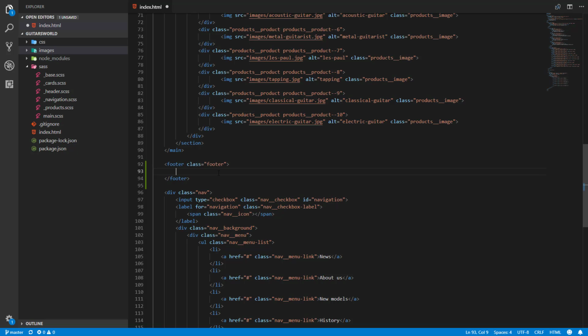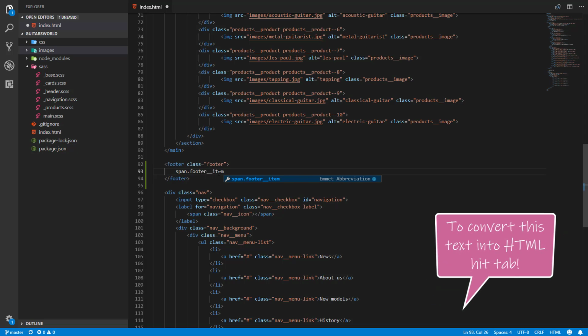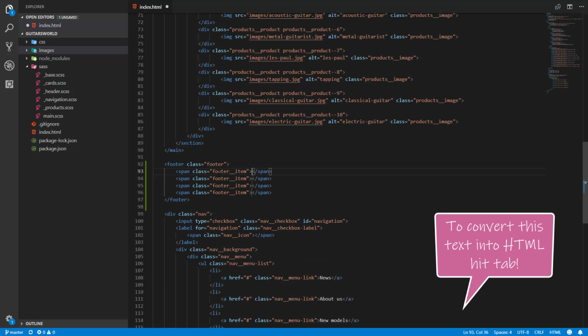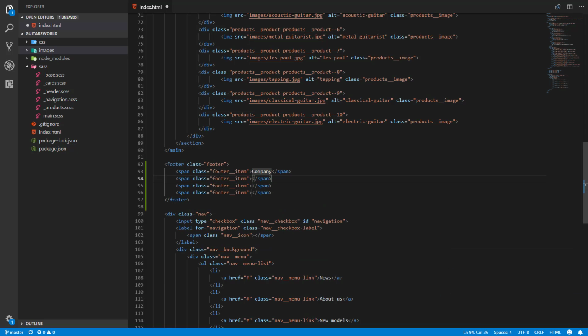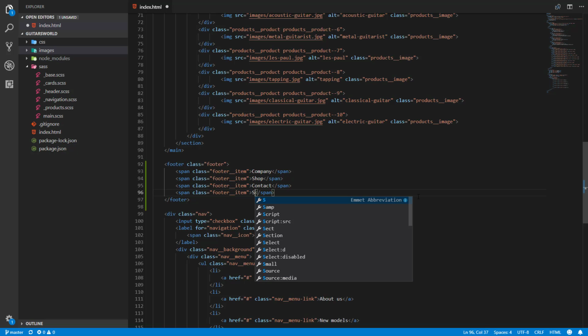So let's create a span with class footer item, and we'll have 4 of them. The first one will be a company, the second one will be a shop, and as you can see with Emmet, I've got now here marked these other places where I will type some text, and when I fill the gap here, I just need to hit tab button and it directly jumps into the next section. So the third one will be contact, and the last one will be sponsors. We can save now this item and see what we've got.